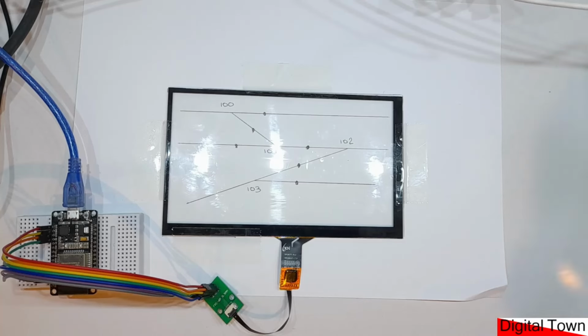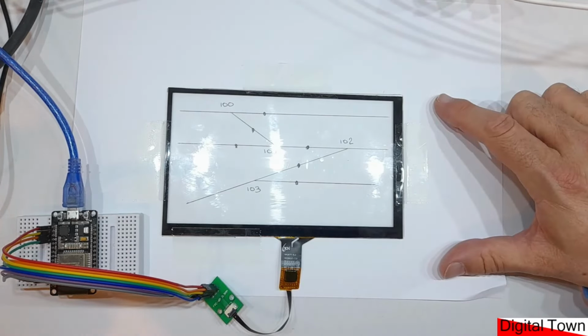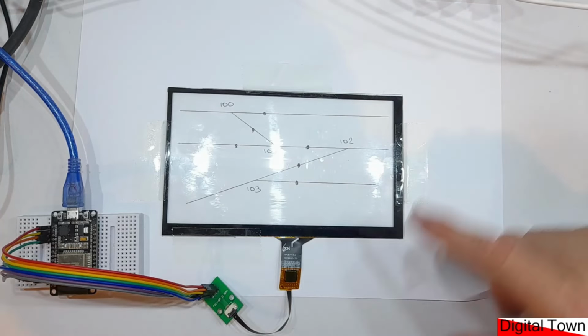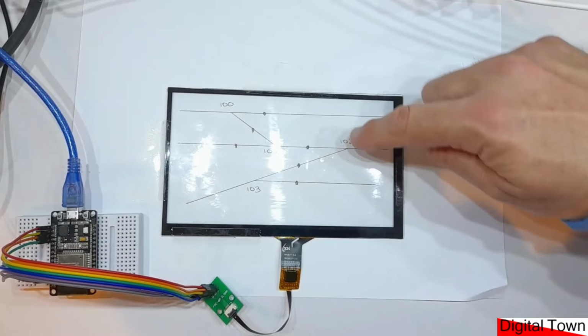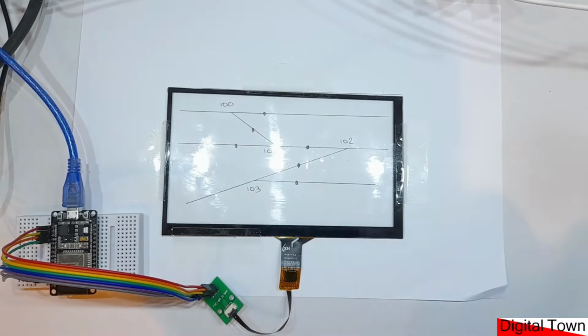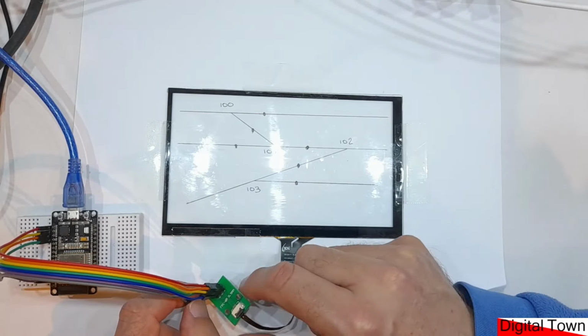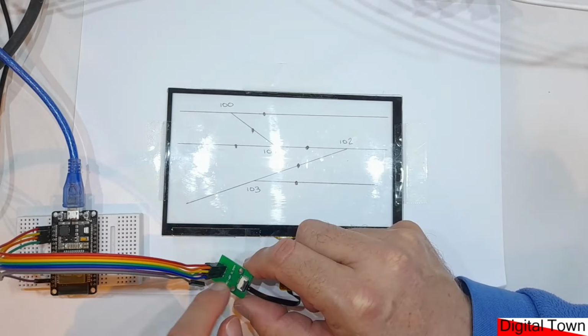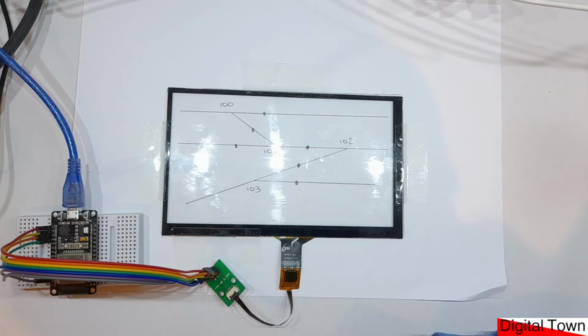So here's my capacitive touchscreen. What I've done is I've sellotaped it to a piece of paper. Just to build my own, I've drawn a sort of a mini track diagram. As you can see, I've got four turnouts. There are six wires that come from this little connector that connect over here to the ESP32. And that is all the wiring that is required. It is a very simple thing.